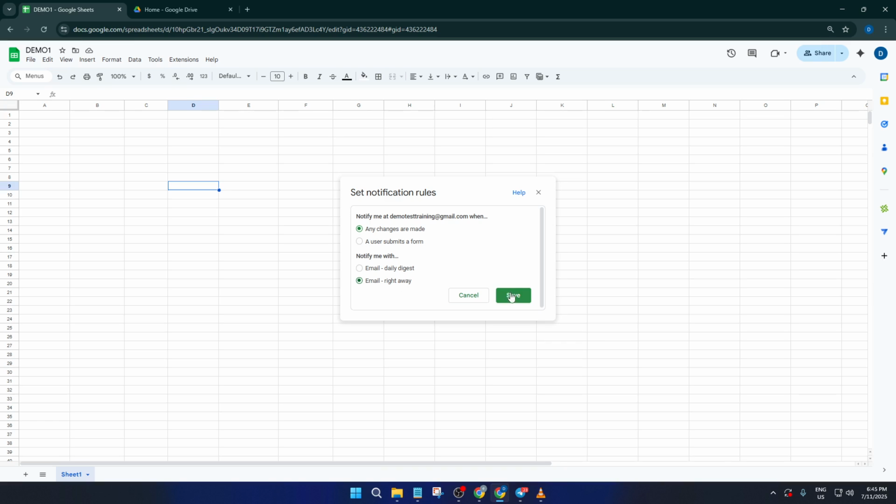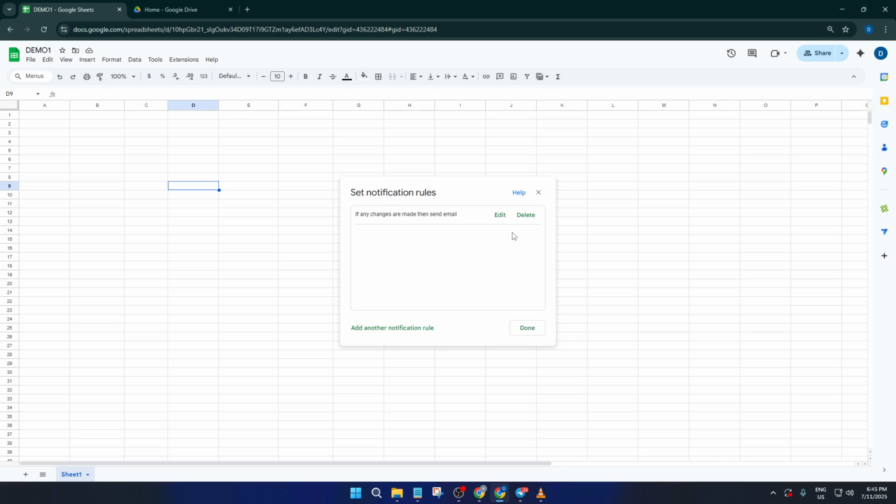Once you've picked the options that work best for you, go ahead and click Save. Take a deep breath, your notification rule is now enabled. From now on, you'll be notified exactly the way you chose. If you think you might want more than one rule, for example, maybe you want instant alerts for form submissions, but just a daily digest for general edits, you can add another notification rule right here. It's totally up to you and how you like to manage your inbox.